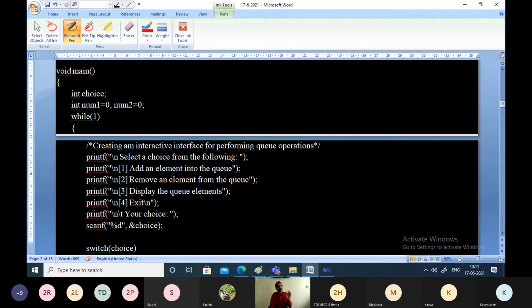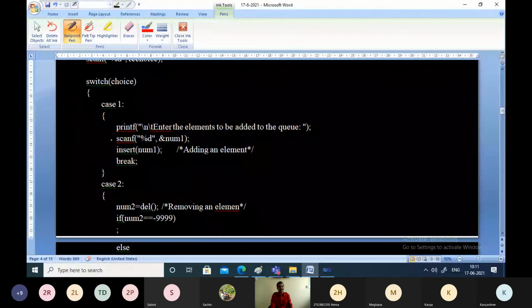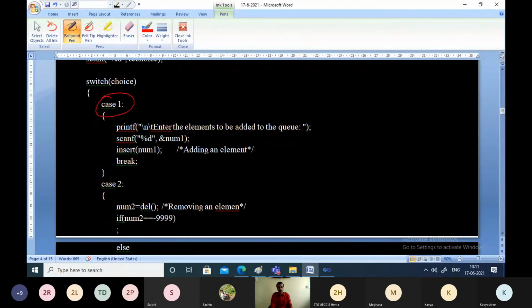What are they? 1 for inserting an element into the queue, 2 for deleting elements, 3 for display, and 4 for exit. And you will be asked to enter the choice. You have to enter your choice, and it can be either one. If it is one, you want to insert an element, we will take that element and call the insert function. The bodies of insert, delete, and display I'll explain later. First I'll complete the whole main function.